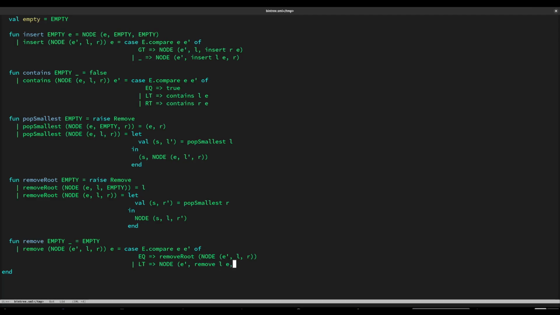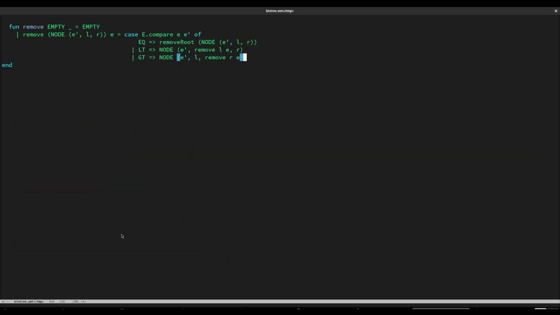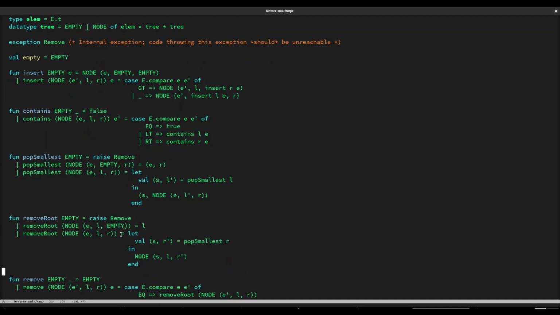The only thing to note here is that if the value does not exist in the tree, we'll silently get the original tree back with nothing removed. Likewise, if the value exists multiple times in the tree, we'll remove one instance and not all of them. And that's a binary search tree.